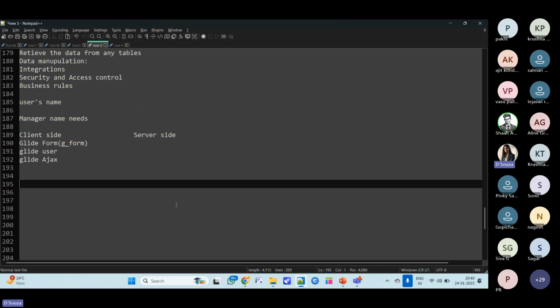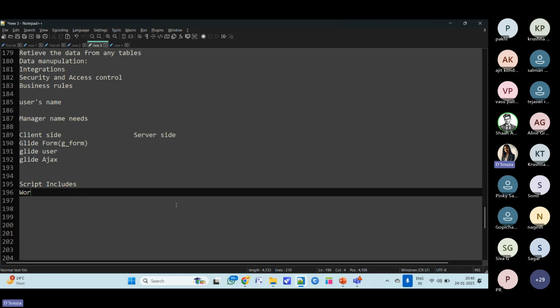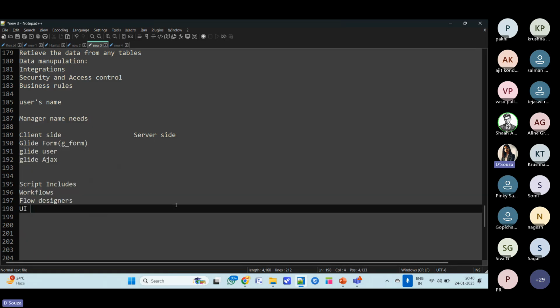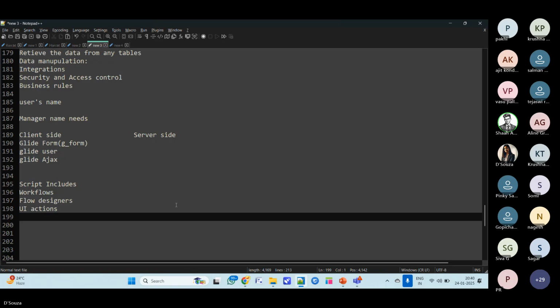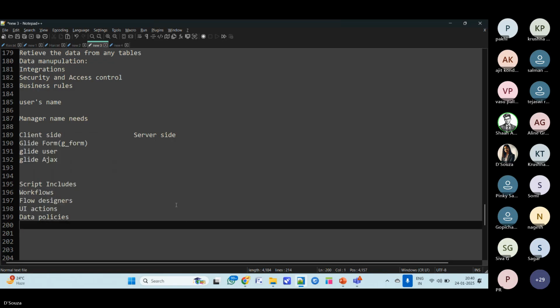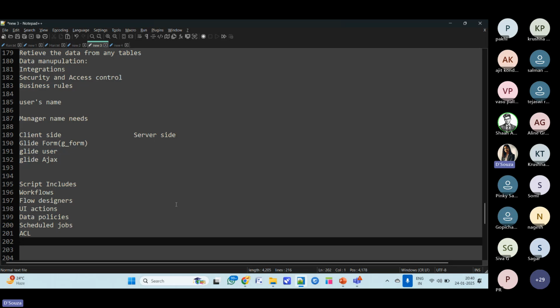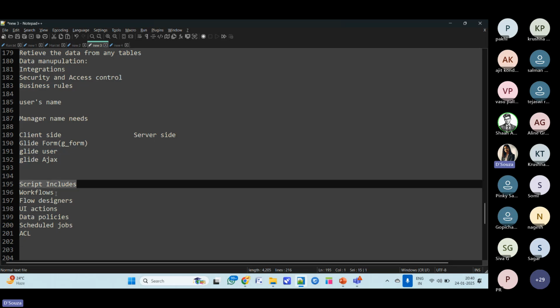We have script includes, workflows, flow designers, UI actions, data policies, schedule jobs. There are so many things. Apart from UI policies and client scripts, everything else will come under server-side scripting. Each of the scripting types has a different functionality.